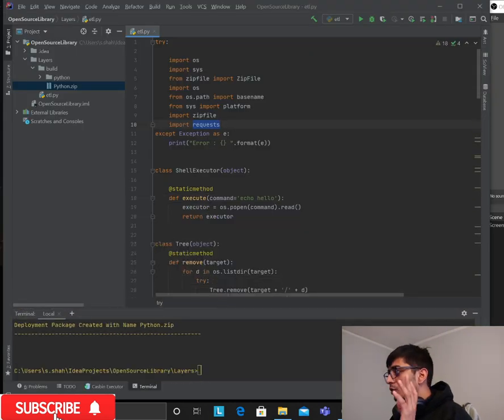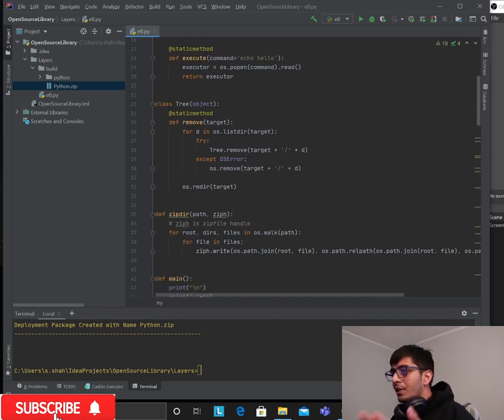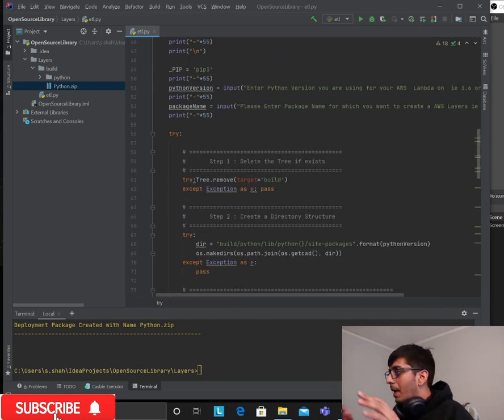I'm pretty sure this would be very, very useful for everyone. Please feel free to download it. It's there on GitHub. Whatever you want to use on your AWS Lambda, pandas, NumPy, MySQL, database, any kind of package, just use this script to generate that zip file. No more hassle.